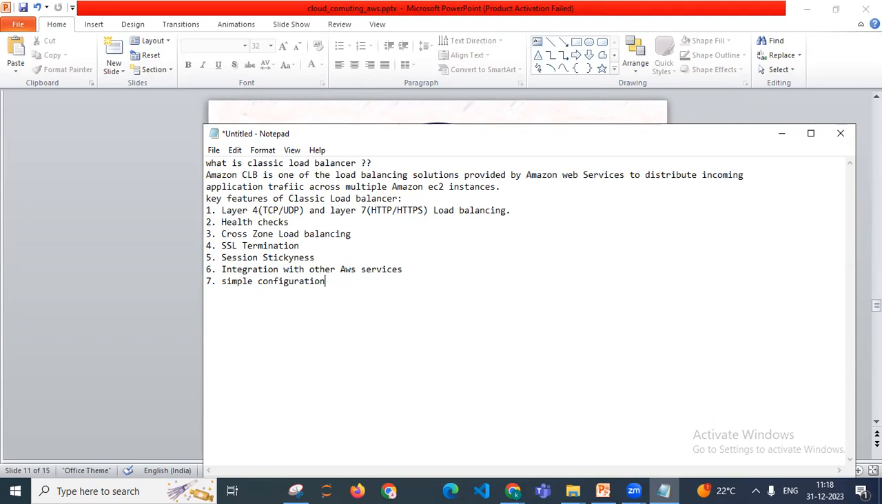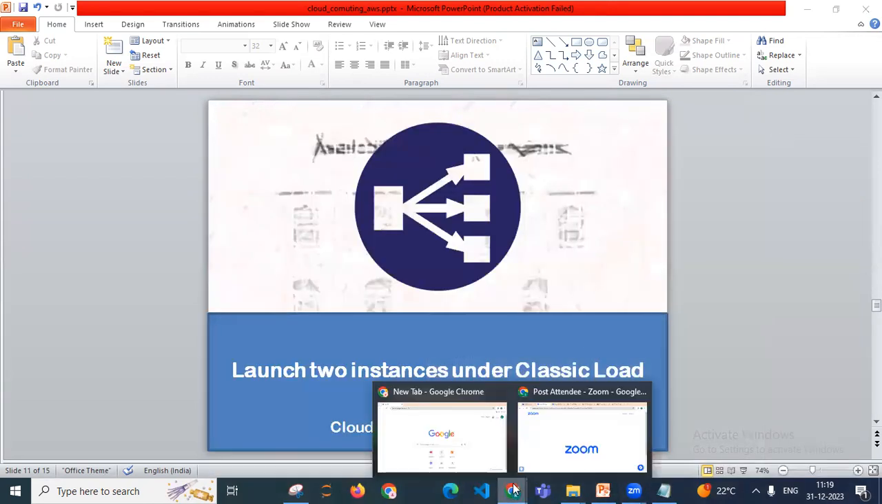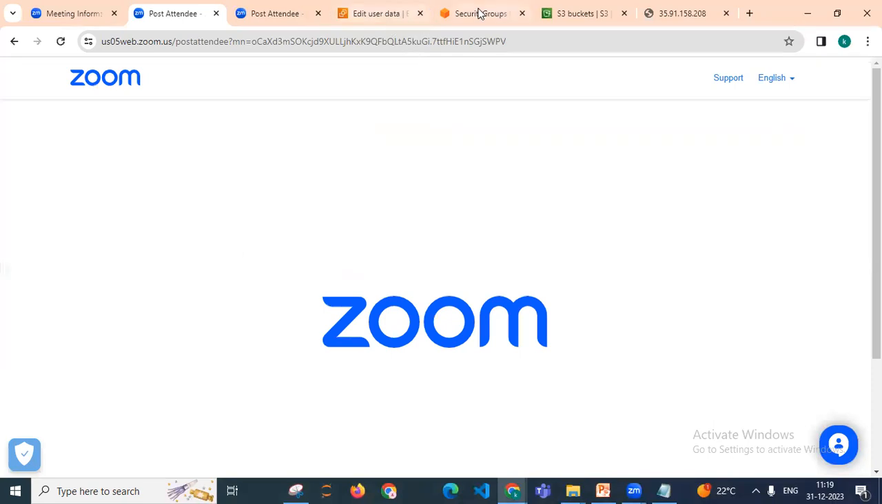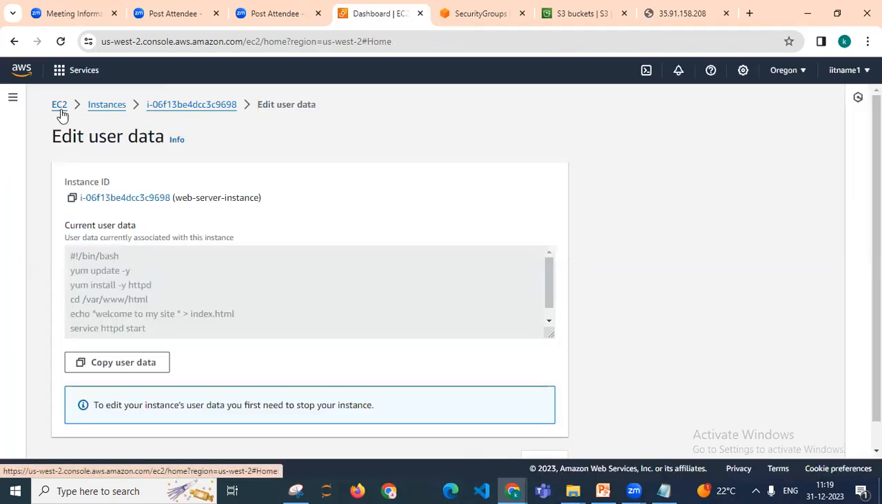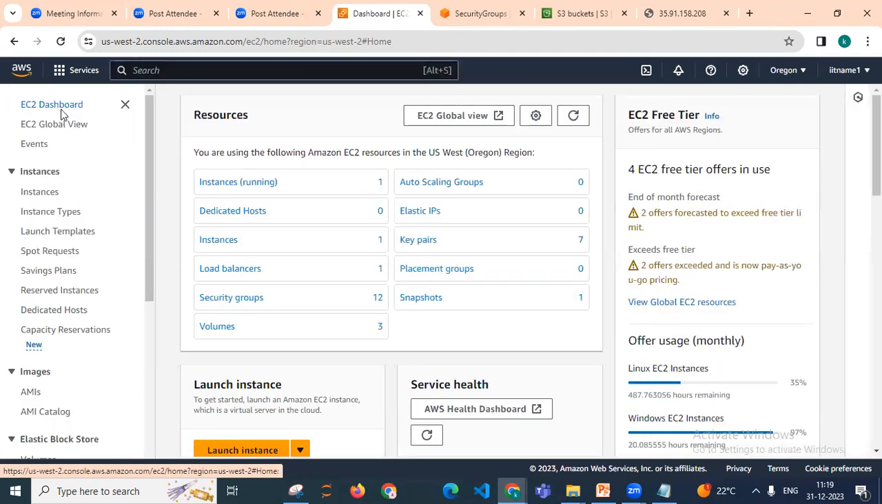And now in the demo, we are going to see how we create the classic load balancer and how we launch the instances under this classic load balancer. So without any delay, let's jump to the AWS console, right? I hope my screen is visible to all of you. And now we go to our EC2 instance. Earlier we did one demo for EC2 instances, how we can launch and configure them with user data, and how to launch the instance under a custom VPC. And in this demo, first we have to create the instances.